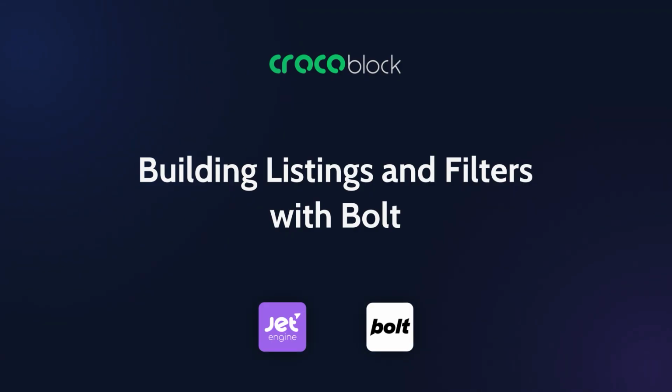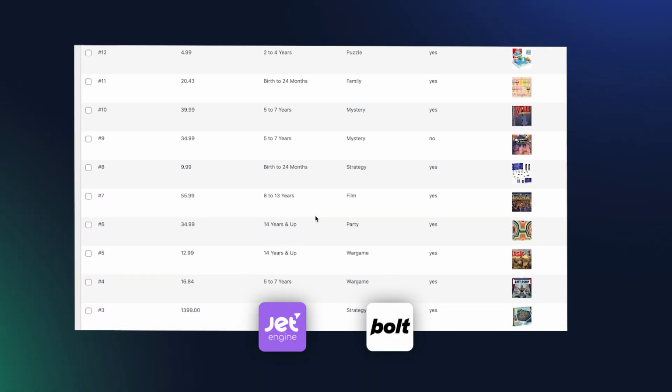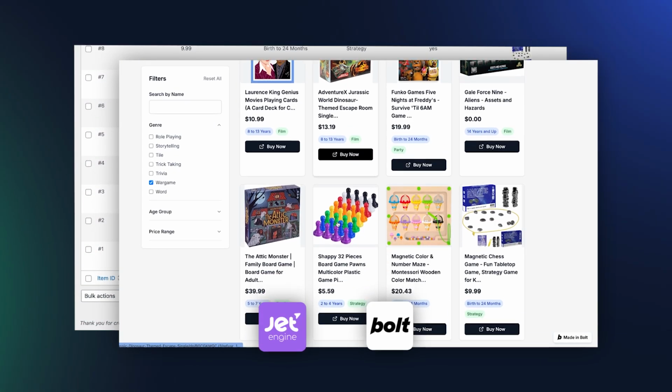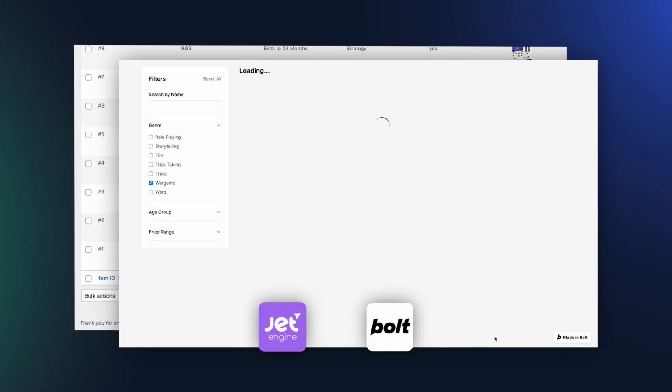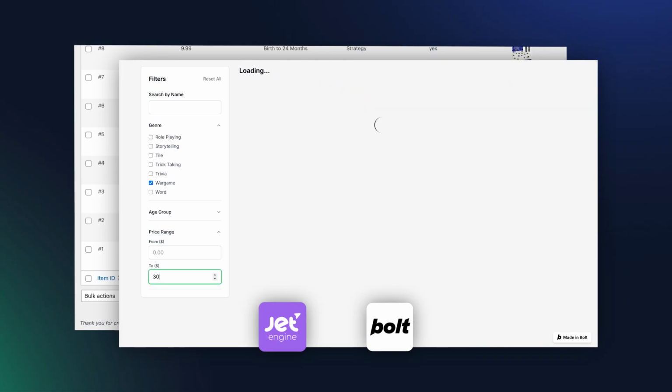WordPress plus JetEngine store everything in a custom content type on the backend, and Bolt AI builder powers the front end. Expect to see flexible filters, a backend switch to decide which products are exposed on the front end, and clean pagination.